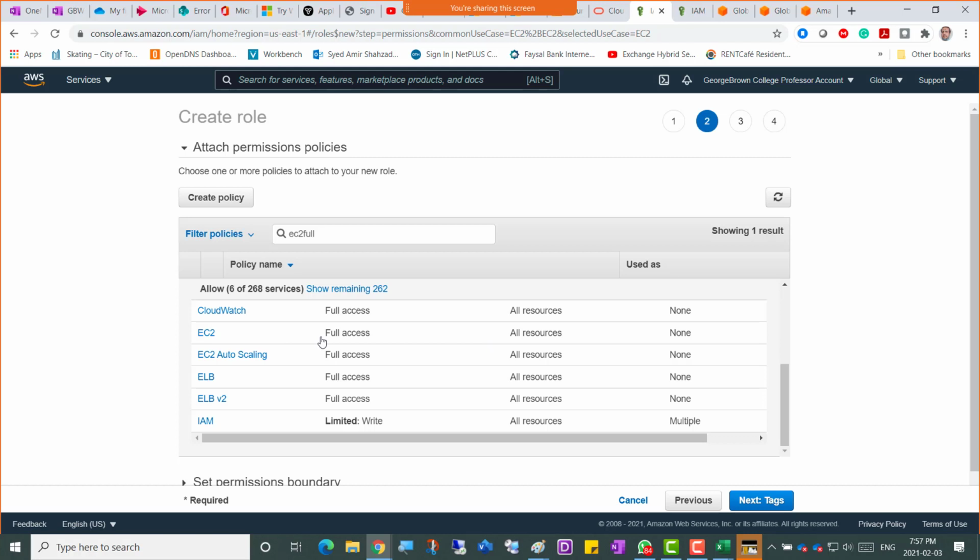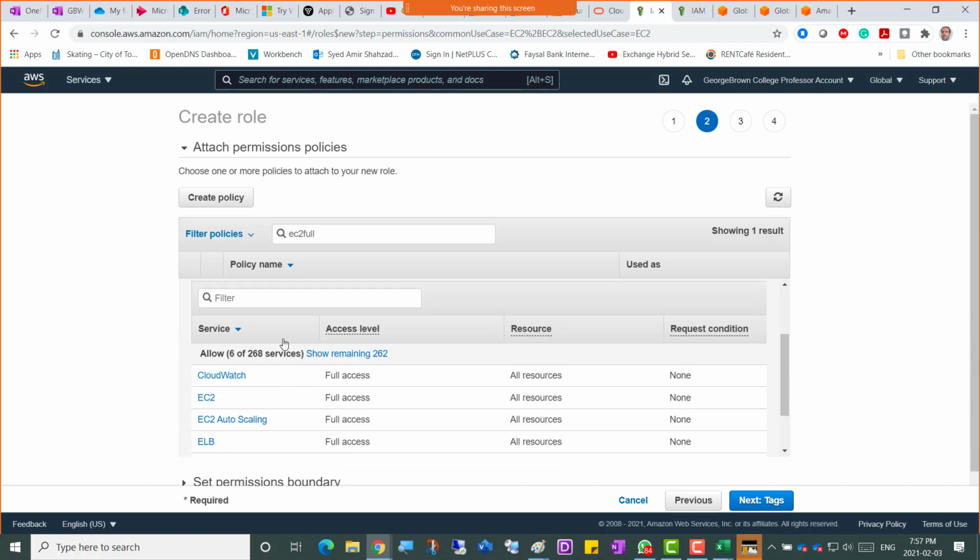EC2 is a virtual machine. You can create a virtual machine, you can edit it, you can delete it, restart, stop, make it highly available, back it up. So you can do pretty much everything with a virtual machine. That's what this policy is all about.